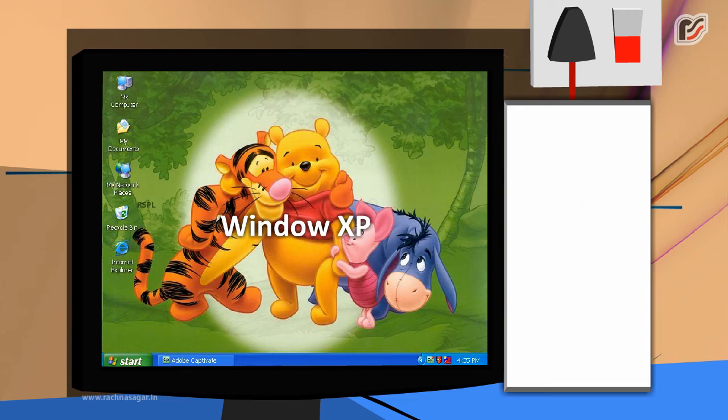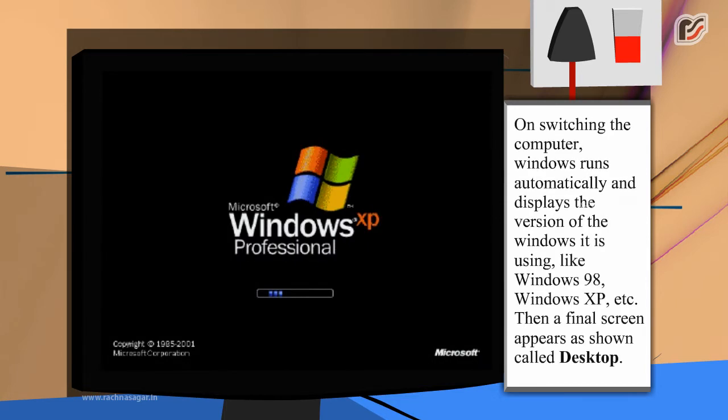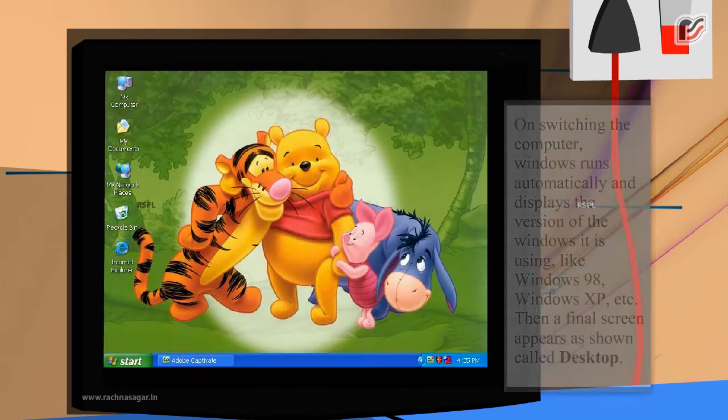Chapter 2. More on Windows. Windows is an operating system. An operating system is a system software that acts as an interface between the hardware and the user. On switching the computer, Windows runs automatically and displays the version of Windows it is using, like Windows 98, Windows XP, etc. Then a final screen appears as shown, called desktop.